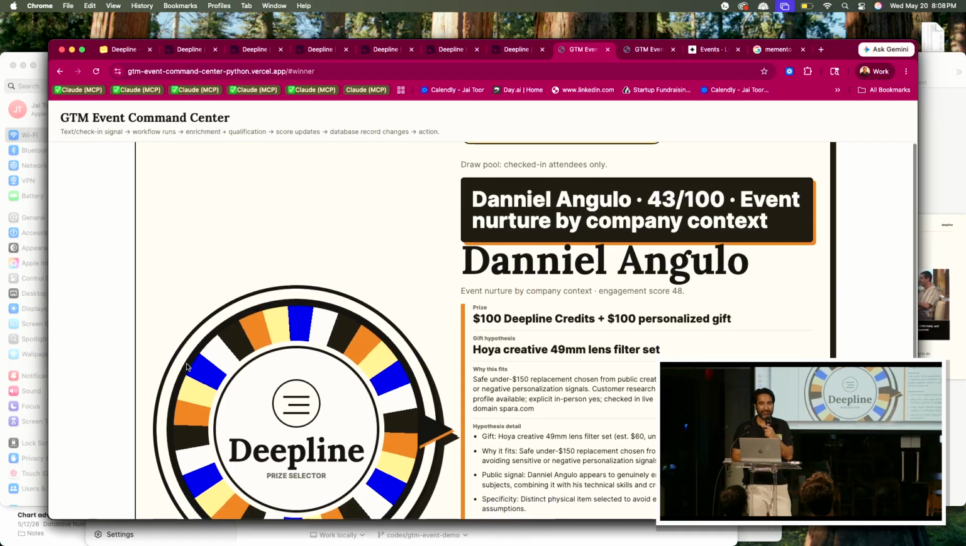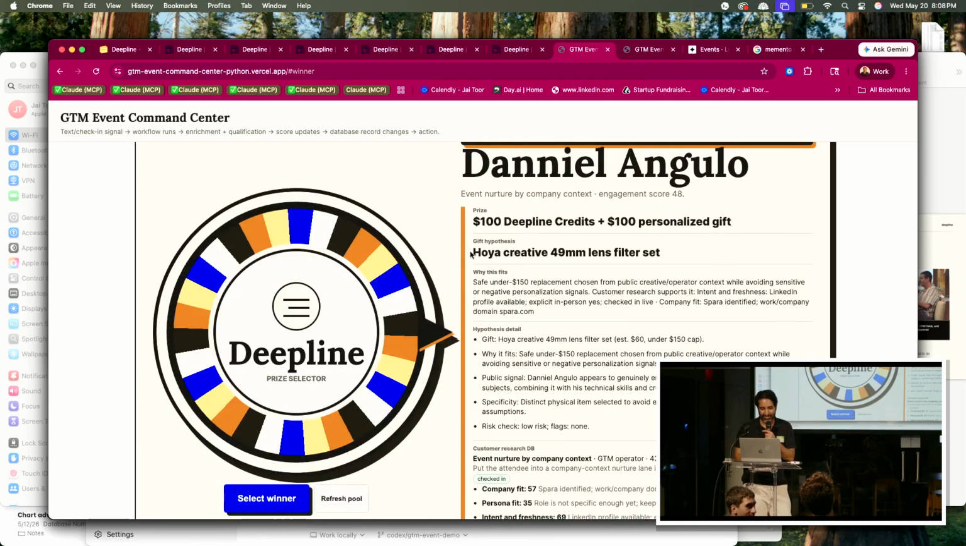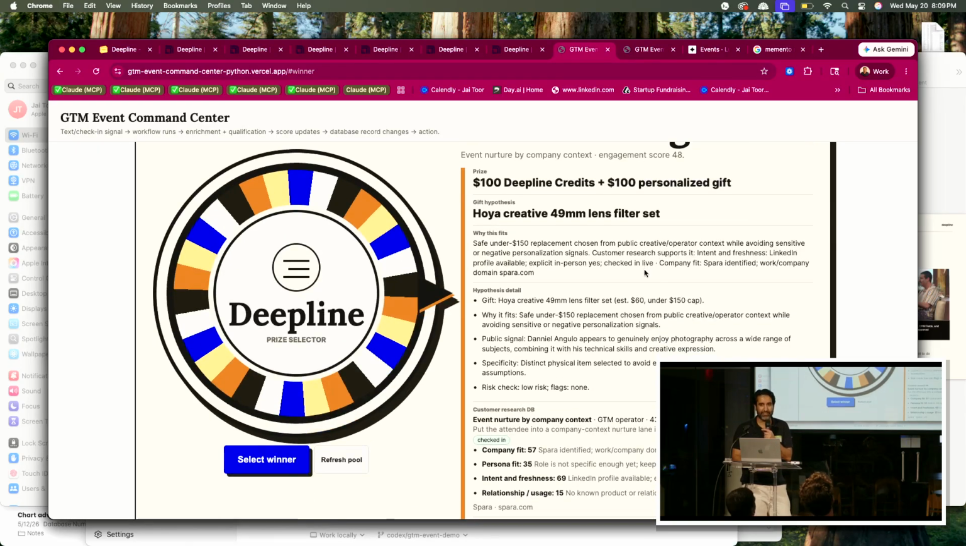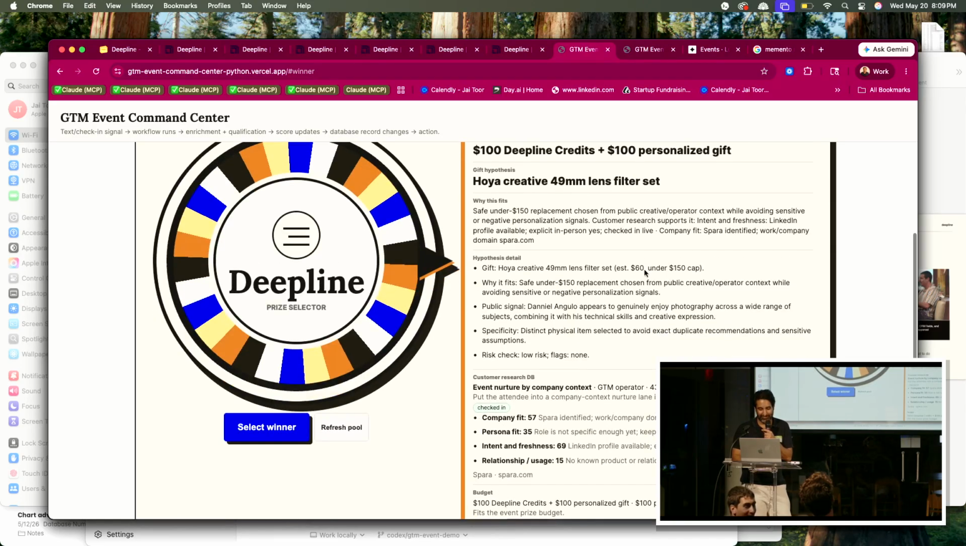Daniel and Gulo? Awesome. So what I decided, a Hoya Creative 49mm lens filter set. Do you do photography? I don't. Oh. Damn. Well, if you want to start photography, you have a lens filter set. We'll find a better one for you.